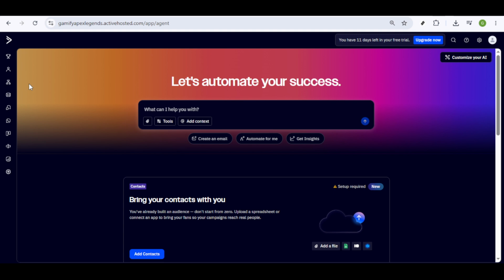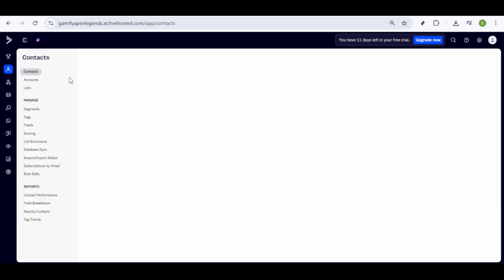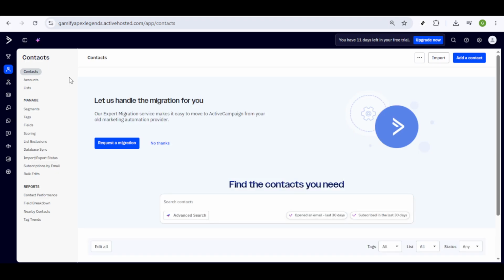Once you're logged in, you need to navigate to the Contacts section. You'll find this on the main menu, usually on the left side of the screen. This section houses all of your contacts and is where you can manage, organize, and view individual profiles. It's essentially the hub for all your contact management tasks.